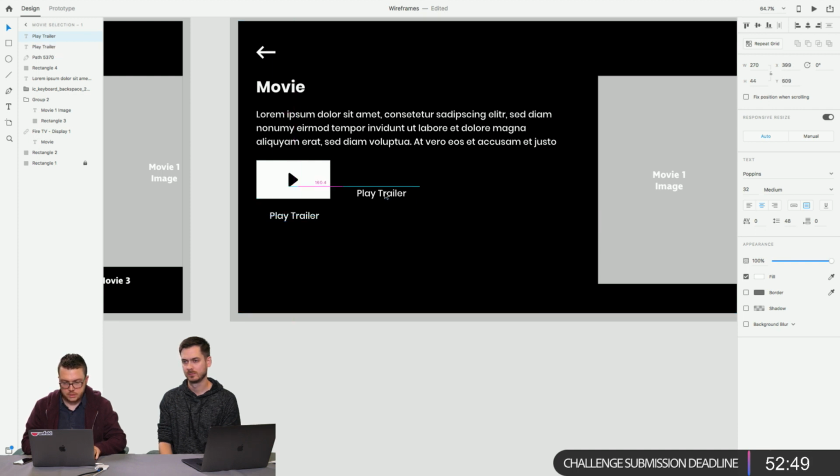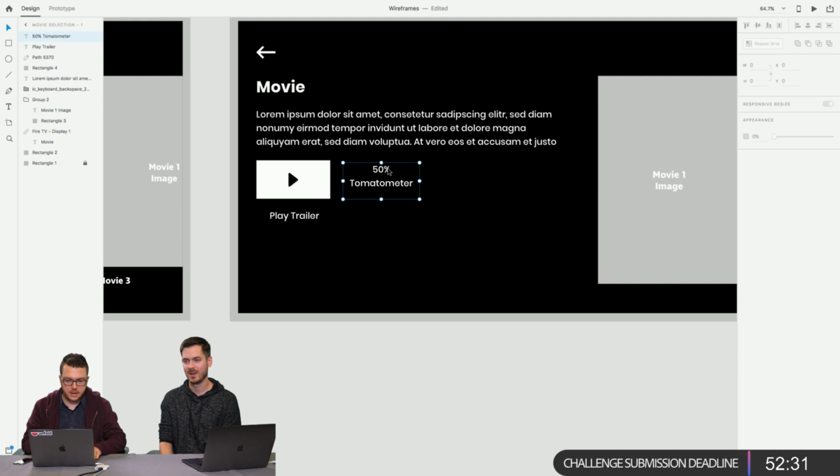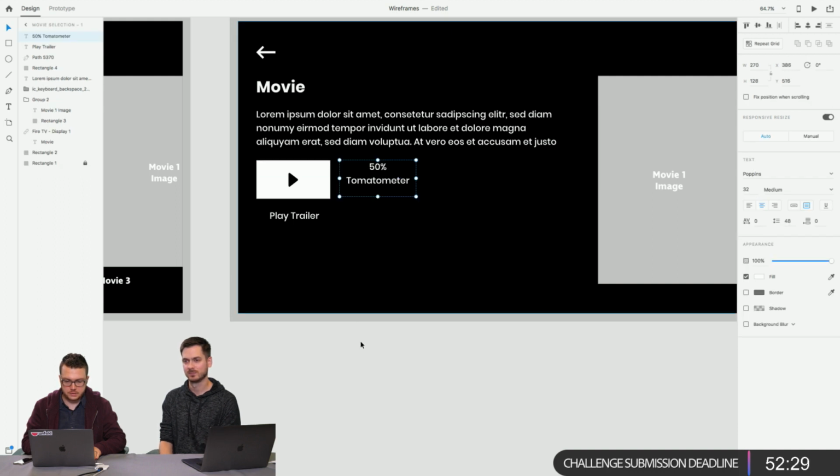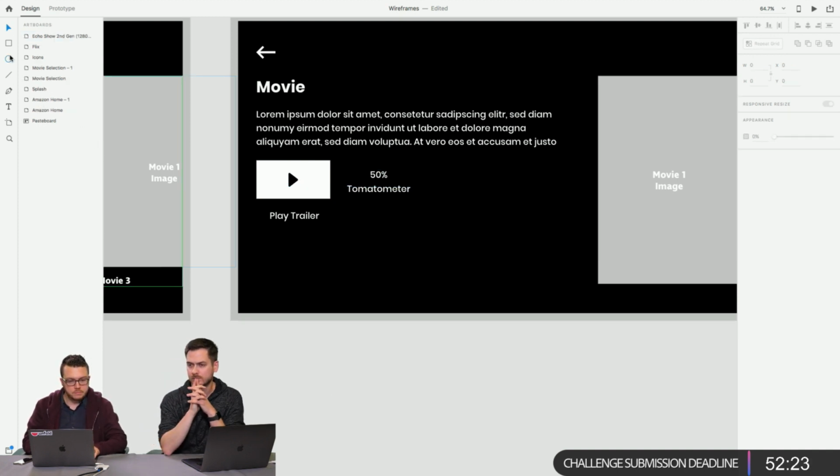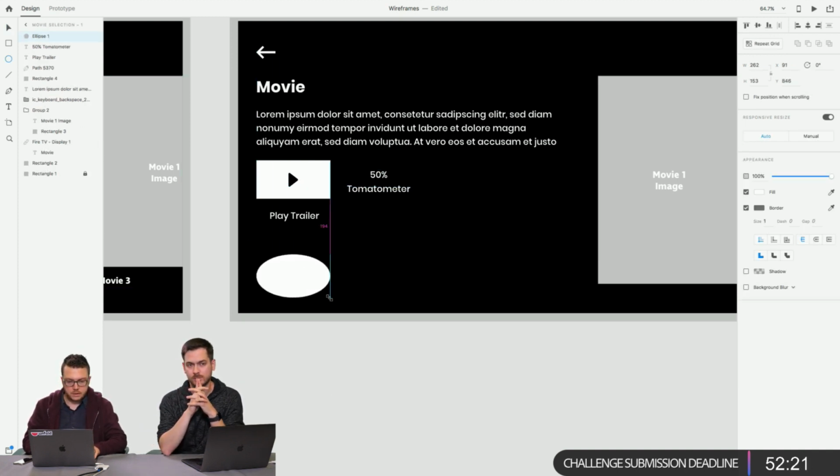There we go. And then maybe we've got some ratings in here. Like maybe this is a tomato meter. Gotta love Rotten Tomatoes. And then they just do maybe 50%. I'm sure it's gotten a much higher percentage than that. I hope so, because Gosling is boss. And we're just going to leave that there. So, moving on.